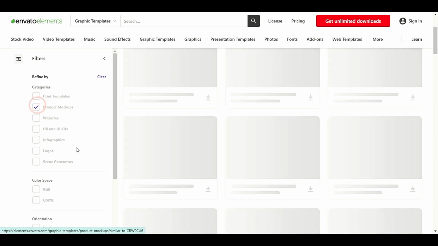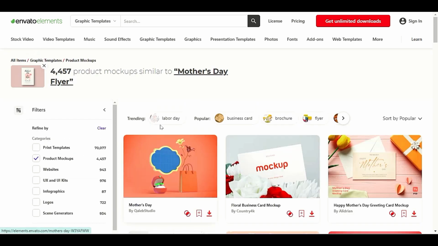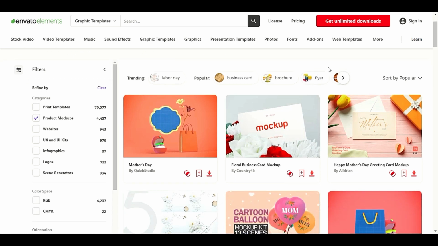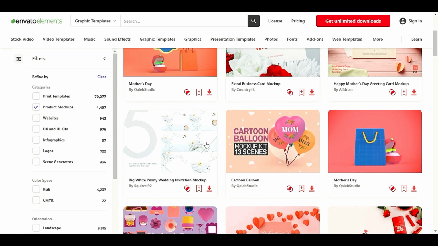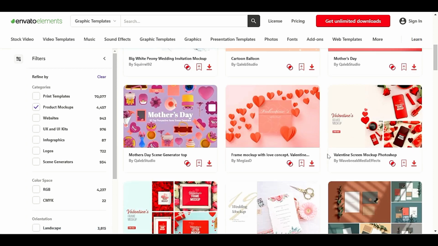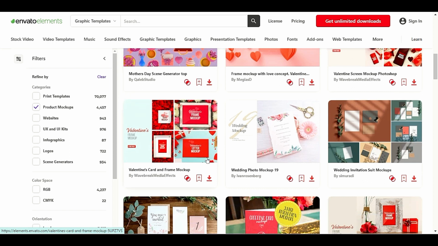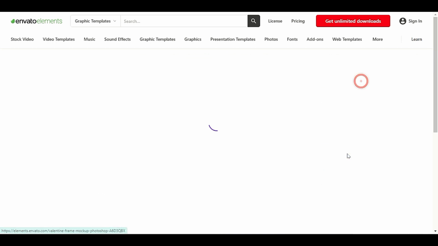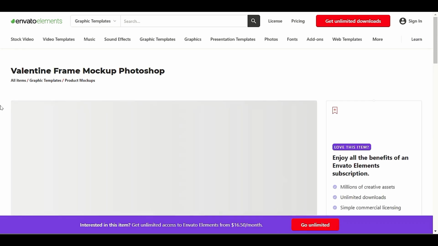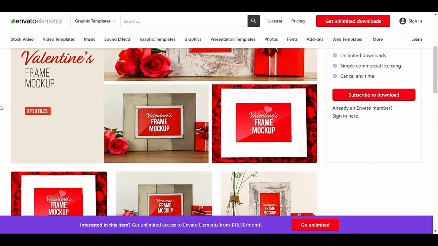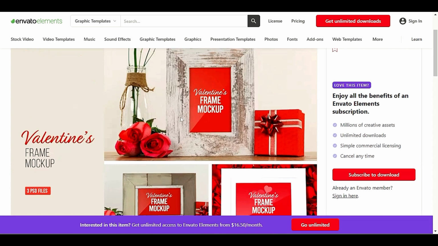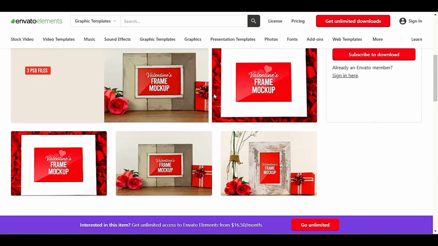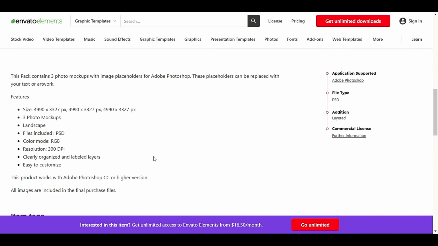Let's check out product mockups. In product mockups, you can create mockups of different e-commerce products. So let me show you. Let me scroll down here. For example, let me pick any mockup example, as this is Valentine Day mockup Photoshop. As you can see, they have beautiful frames, and this is a card, and they have different frames here.